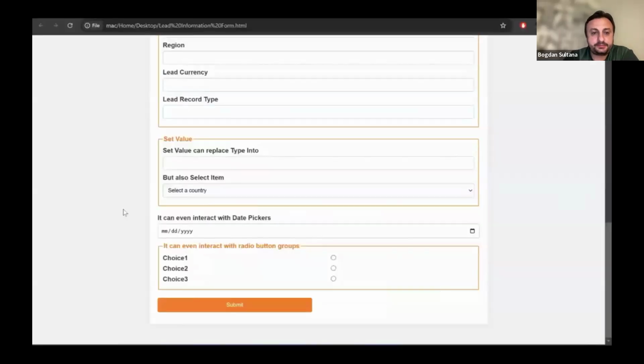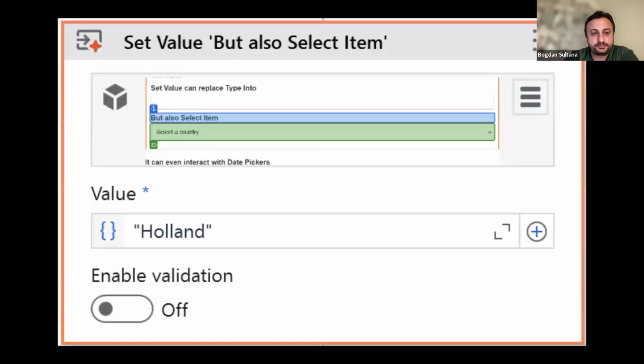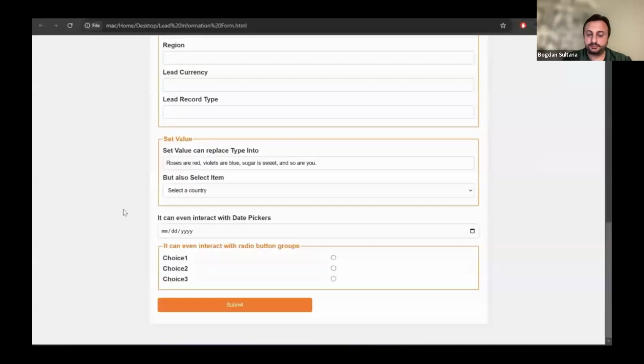Input box interaction. To start, we'll use Set Value with a simple input box. It fills out the text field effortlessly, just like a Type Into activity, but with smarter decision-making and adaptability. Drop-down selection. Now, let's look at a drop-down menu. The input we're providing is Holland, but watch how Set Value accurately identifies and selects Netherlands from the list. This level of semantic understanding means no more hard-coding selections or struggling with dynamic dropdowns.